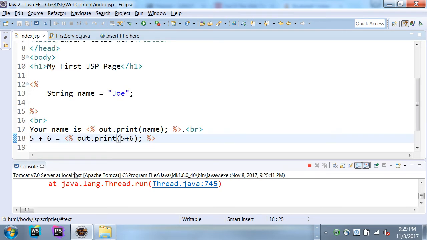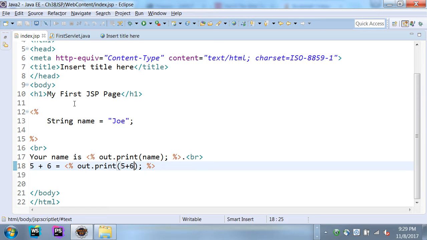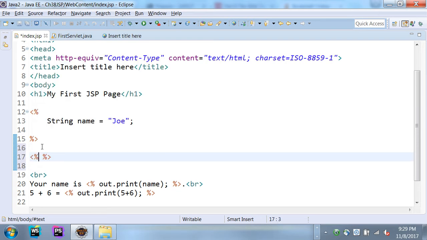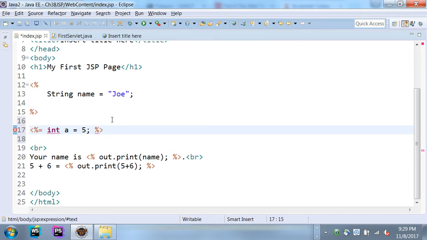Just so you know, you cannot use the expression to create a variable. In other words, I cannot do something like this. I cannot say int a is equal to 5. You can't do that inside an expression. It has to render a result or some type of data to the web page. If you want to use variable names, you have to change that to a scriptlet in order to use it.